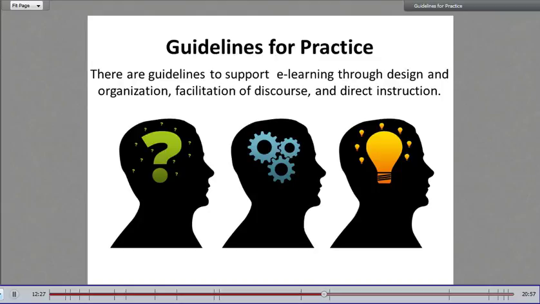And then lastly, when we're thinking about providing direct instruction, we want to make sure we're reviewing academic challenges, providing positive feedback, connecting ideas, and supplying closure for the academic discussions that we have.